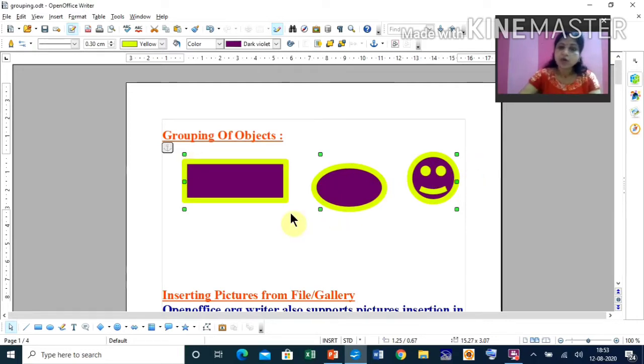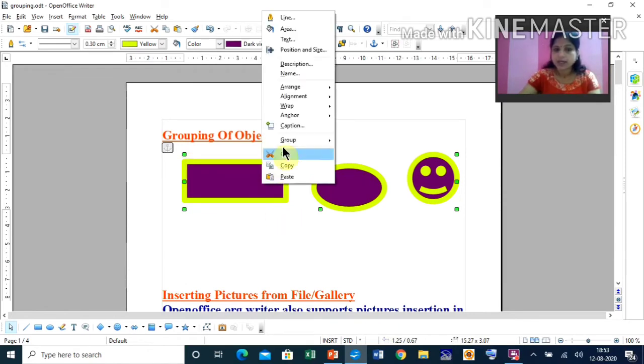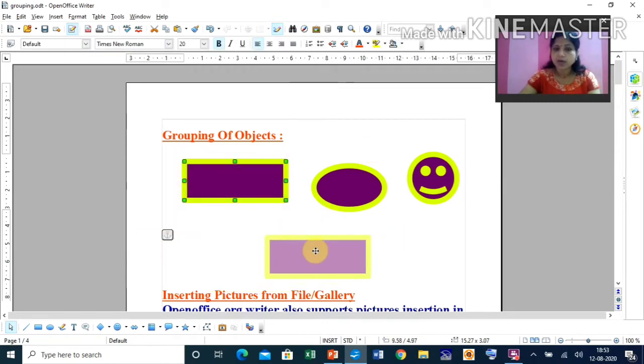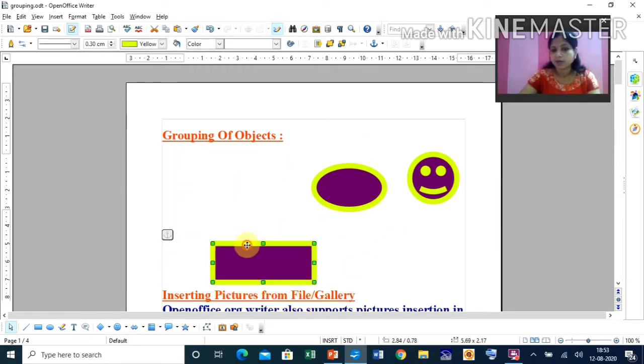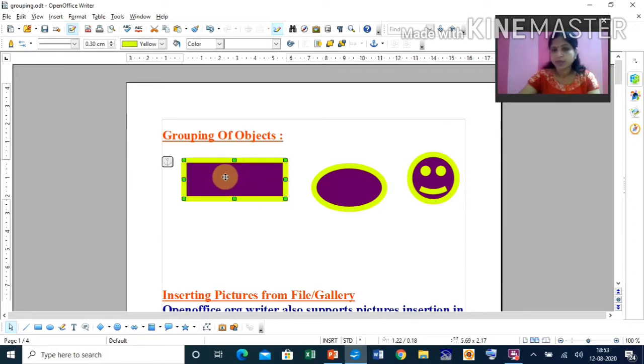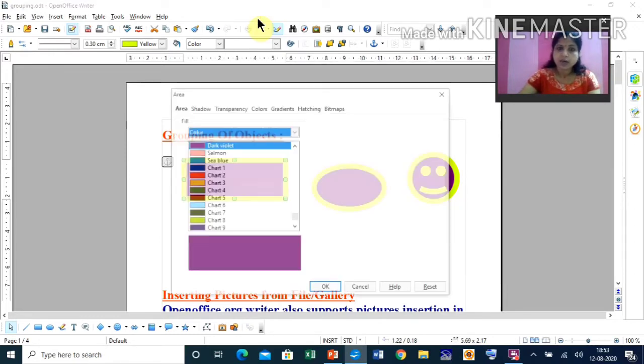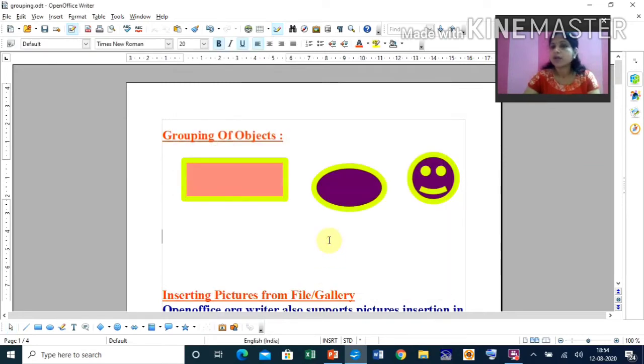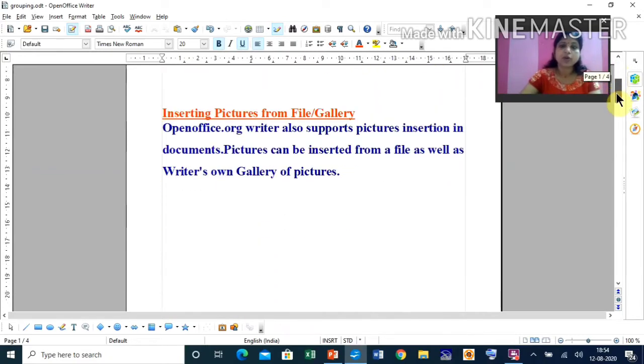So how to ungroup? Suppose your work is over and now you want to ungroup. Right click, then go to group, then ungroup. Now if I drag, it is only one object because I have ungrouped now. If I change its area, it will change in only one object, not all, because now it is ungrouped. Clear? So this way you can group the objects to apply formatting at a time, and after that you can ungroup them also. I hope all of you understand.